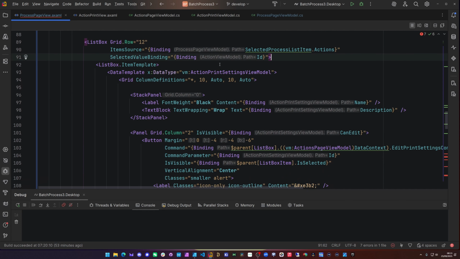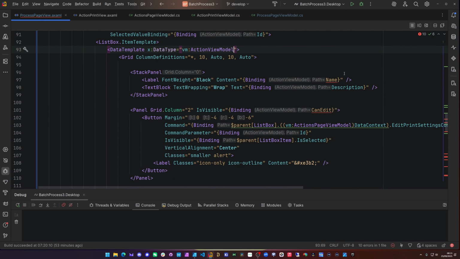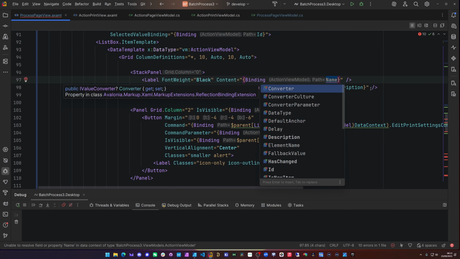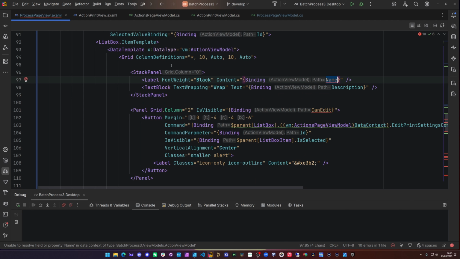Inside of the template, it's now going to be the action view model. So this will be an action view model. And then in here, we now have name. So that doesn't have a name, apparently. Really? We didn't put a name. Is it going to be job name? Yeah, job name in there.